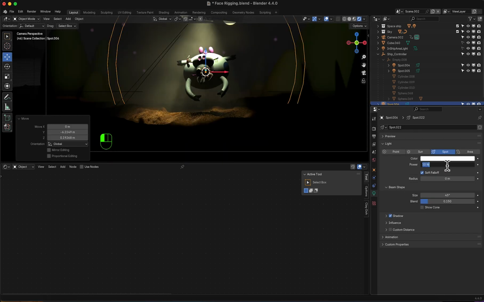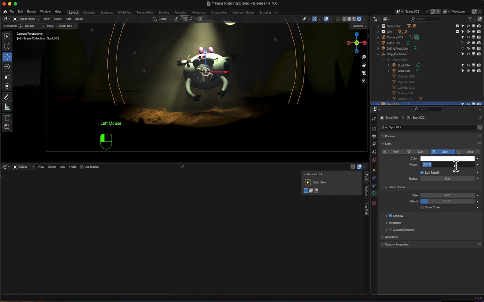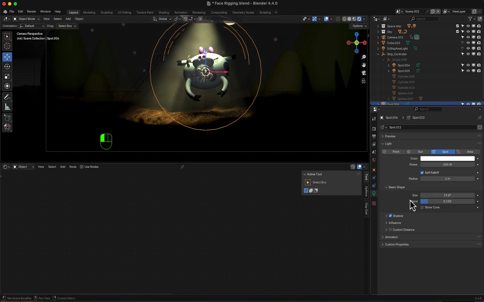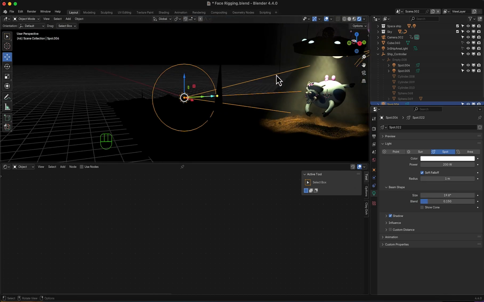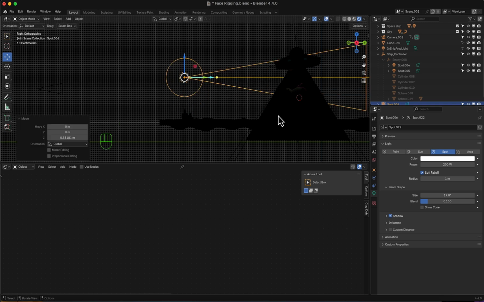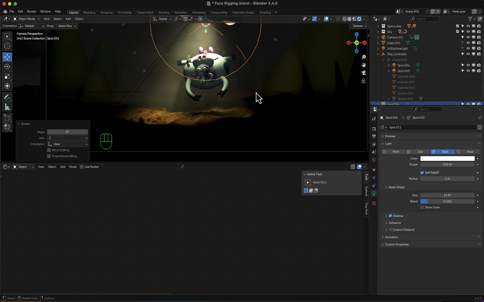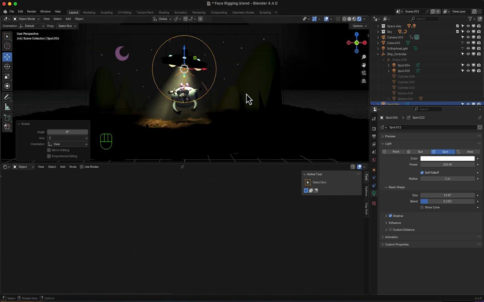I will go to the light source. Let's make it 200 so that the cow is visible. And I want the radius more soft. I want it to be 1. The size, I want to change it to like around the cow itself. Then I can go up here and rotate it. And just like that, the cow is lit.